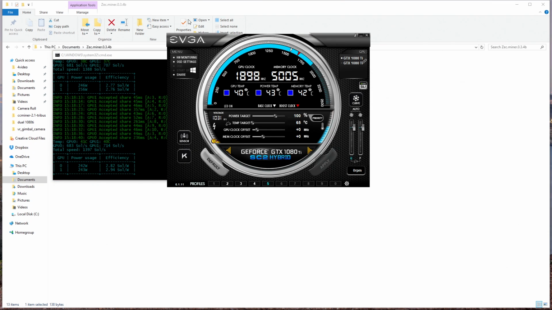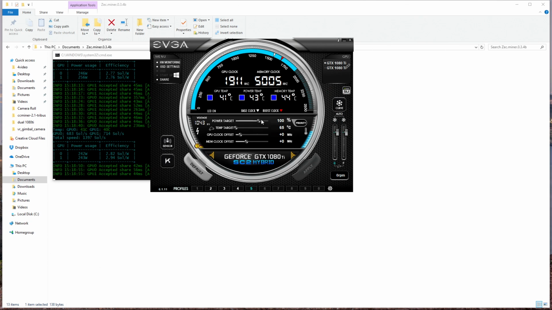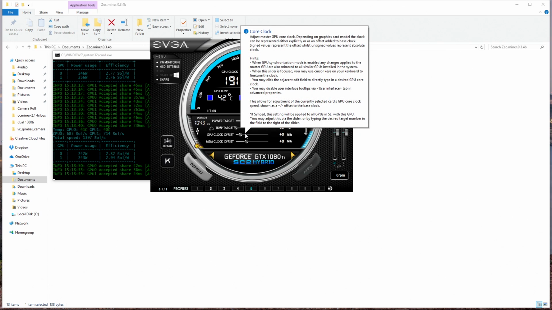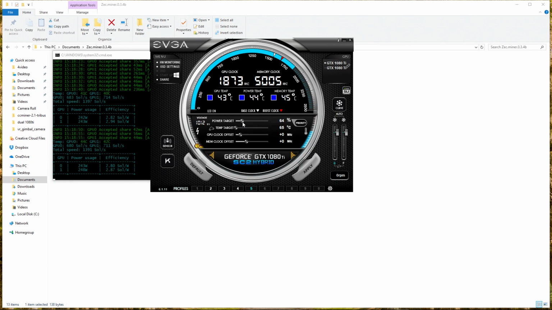Now, what you want to do if you want to get the absolute maximum profit out of your cards, if you're paying for electricity, is raise this efficiency as far as you possibly can. With Nvidia cards, I've tried this on 970s, 980 Ti's, and these 1080 Ti's, and it seems like universally the best way to do that is just to drop this power target down to 65%. If you go any lower than that, you might have some system instability.